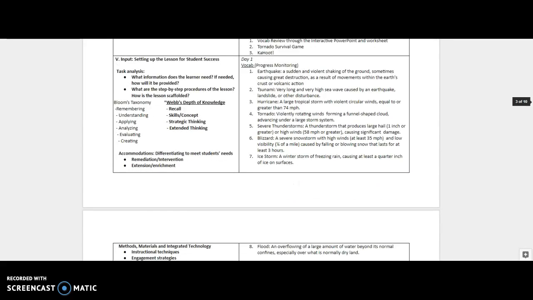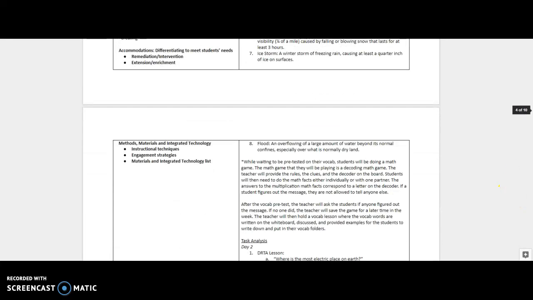Here we go. So day one, which was supposed to be yesterday, but it's actually going to be today, is the vocab lesson. Now, the students may know these words, but they may not be able to verbally describe them, which is why they're the vocab words, because they need to be able to verbally describe an earthquake, a tsunami, hurricane, tornado, severe thunderstorms, blizzard, ice storm, and flood, which is all severe weather.